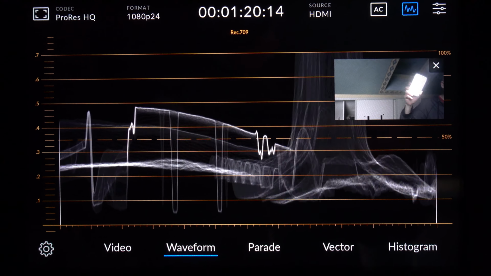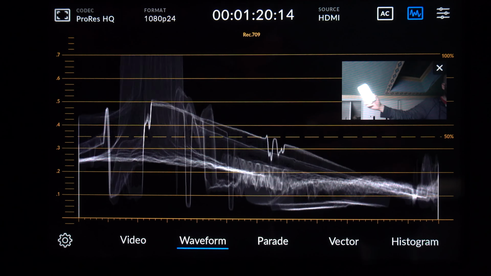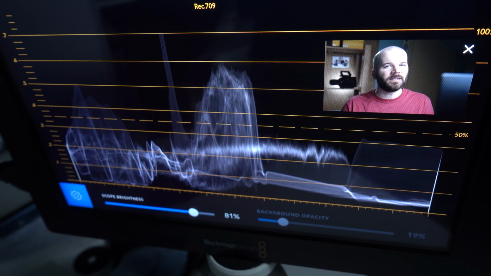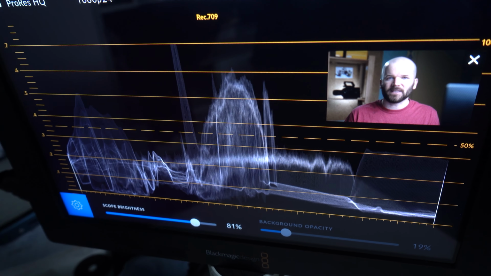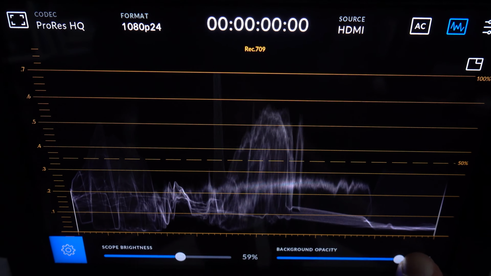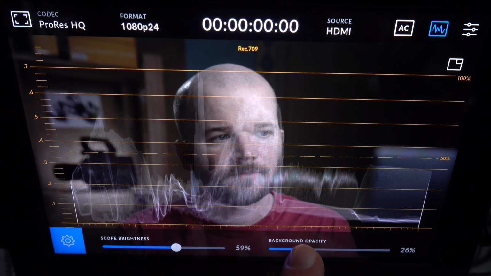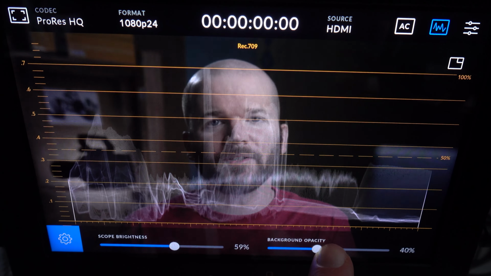As you can see, when I move this light across the screen, the waveform responds. Now very much like the histogram, if the image has more contrast, the signal is going to be spread out along the scope. Now, if you're new to using a waveform, they can be a little bit difficult to read. They're especially difficult when attempting to isolate specific elements on screen.